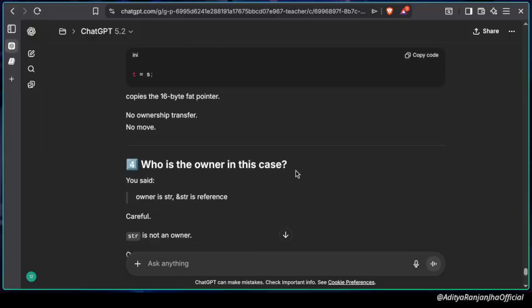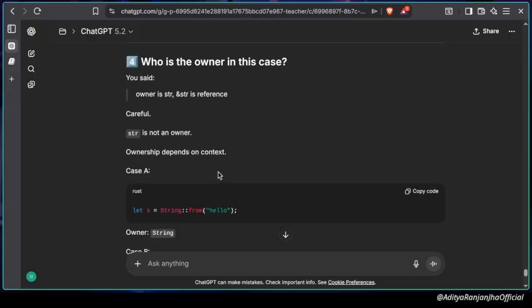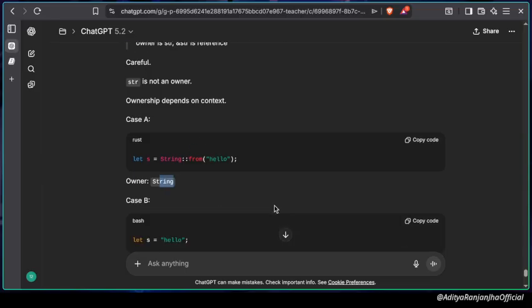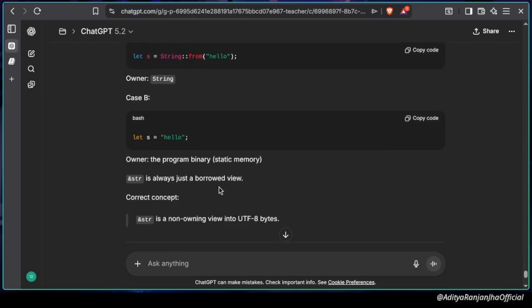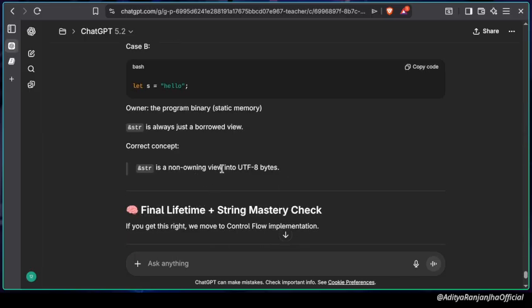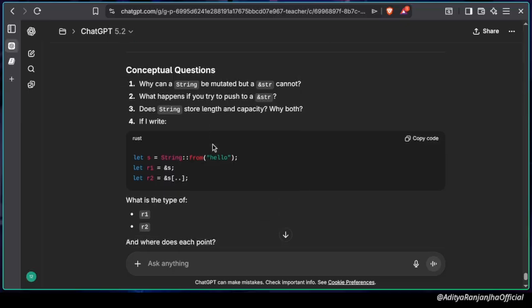Who is the owner in this case? You said the owner is str and &str is the reference. Careful: str is not an owner. Ownership depends on context. In case A, s is the owner, a String. In case B, program static memory is the owner. str is always just a borrowed view. The correct concept is that &str is a non-owning view into UTF-8 bytes. Next is lifetimes plus String task. Check if you get it right.